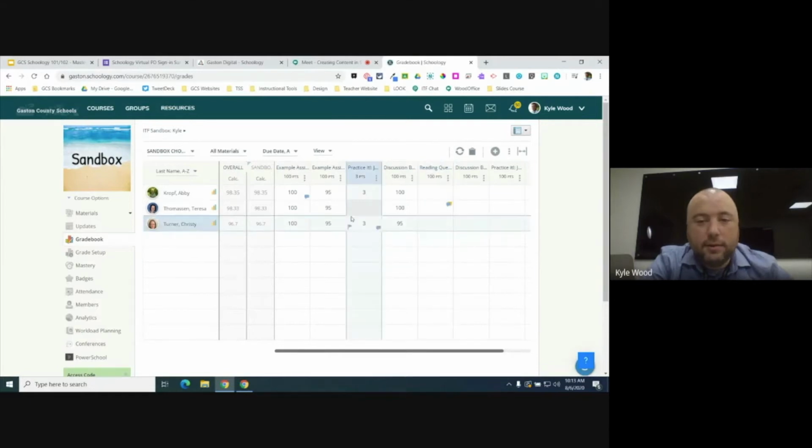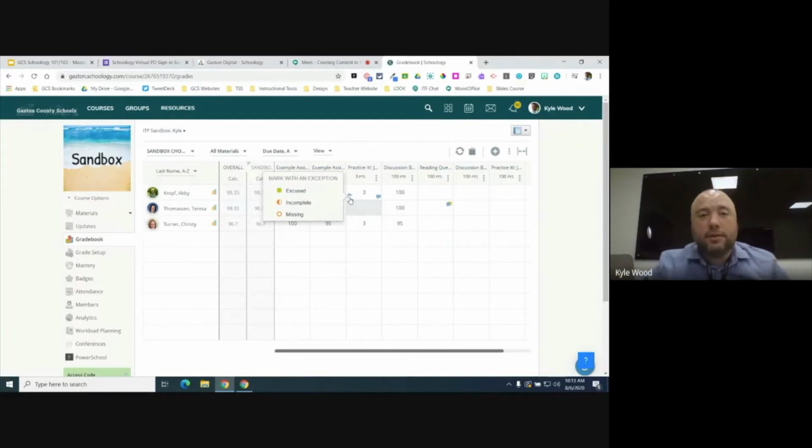I can also, with the little flag, mark that something is excused, incomplete, or missing. For those of you that do PowerSchool grades 2 through 5, if you mark it missing, and this is a huge change, listen up, if you mark it missing, it's going to sync as a 0. So no longer would that blank grade sync as nothing. If you have a nothing box, you need to mark it excused or incomplete so that it comes in as what Schoology calls null, comes in as just nothing.